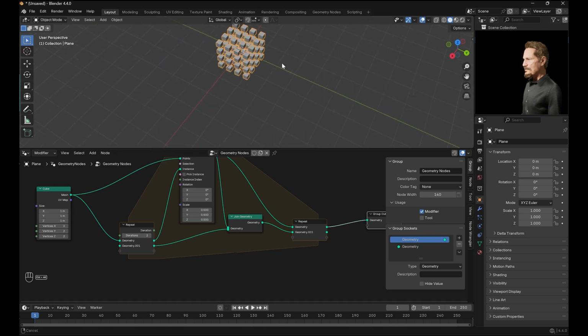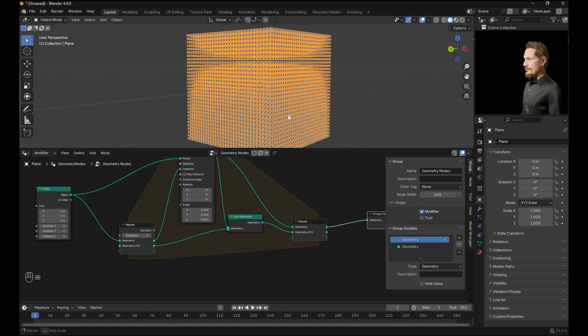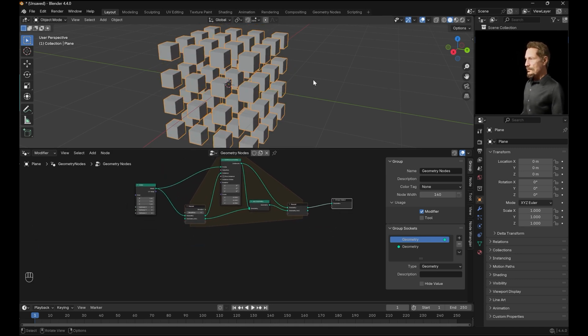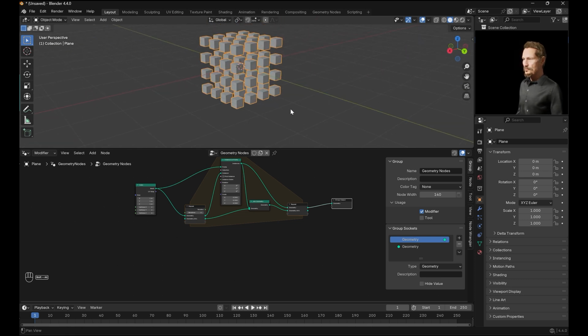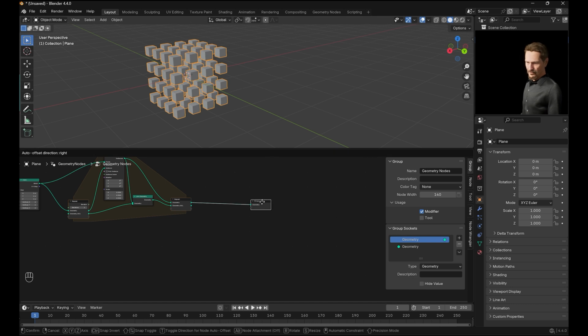Yes, as we increase our iterations, our cubes multiply. However, each iteration is completely replacing the previous one, not what we want. Ideally, we'd like to see each iteration remain as part of our ensemble, sans the mother cube, of course. To achieve this, we will recruit the simulation node.